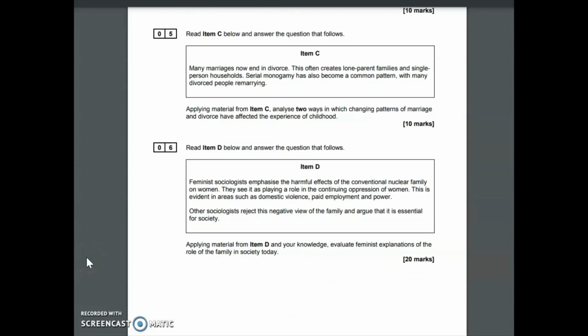Now, this final 20 marker from the family section is a 20 marker that you're spending 30 minutes to answer. Remember, you should be planning your answers because these can be answered in a broad way. Your most successful answers showed good knowledge of a range of issues related to gender and the family. They used the item as a starting point. It often meant that they could write about a wider range of empirical knowledge, such as related to paid employment, power, gender roles and relationships. You could refer to domestic violence, as well as your knowledge of the different strands of feminism as well.